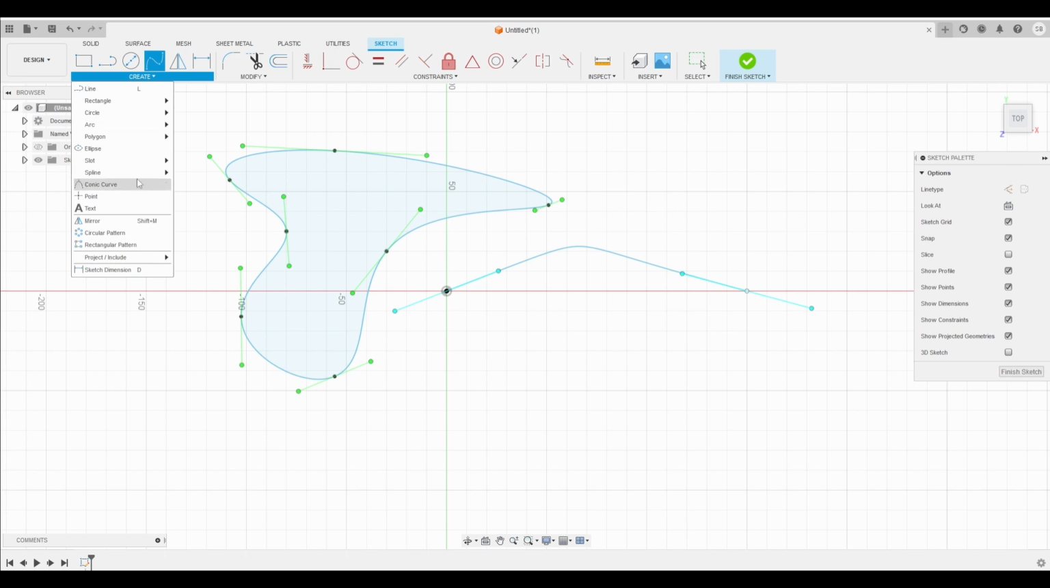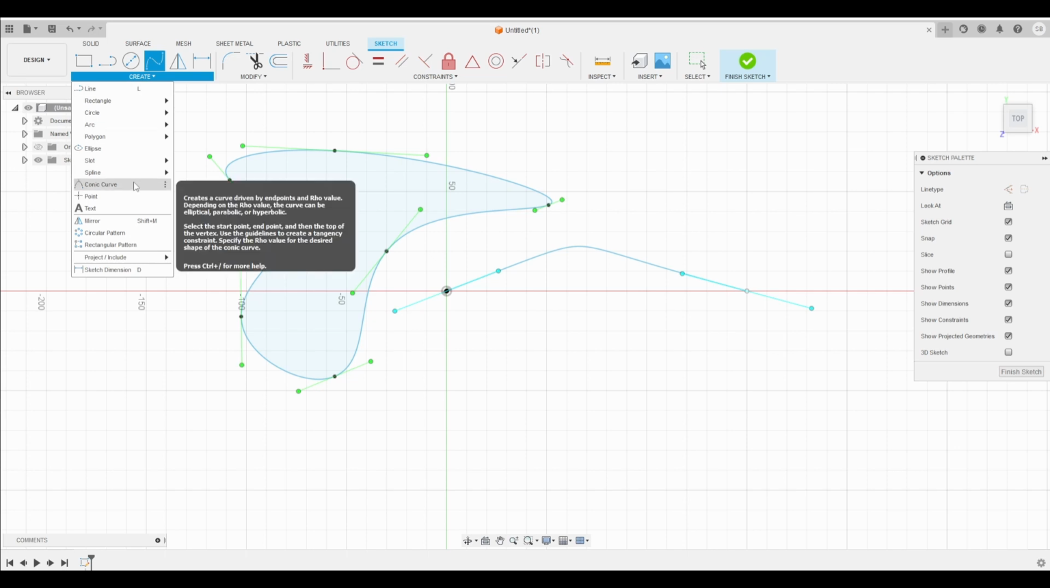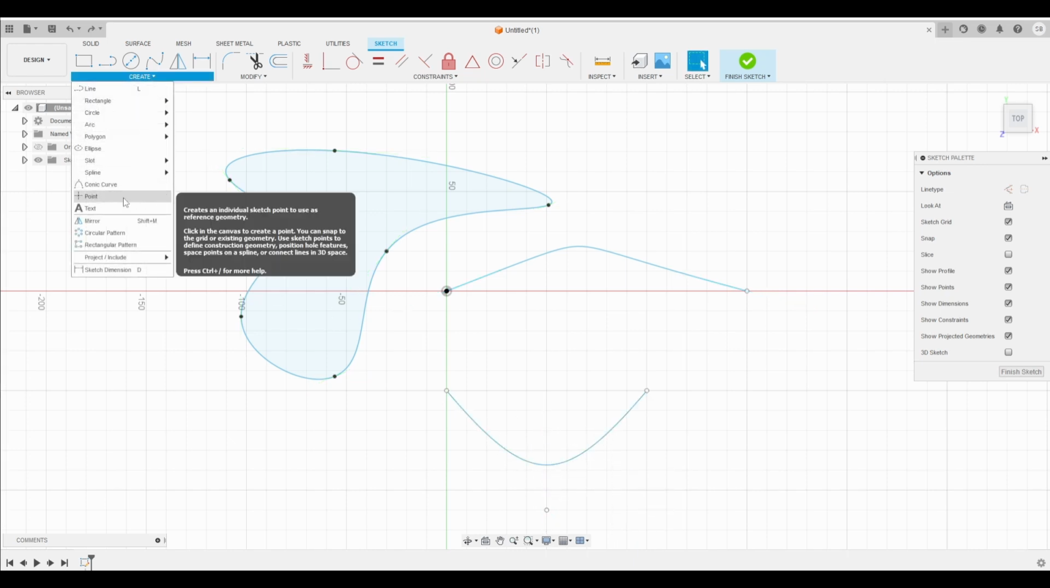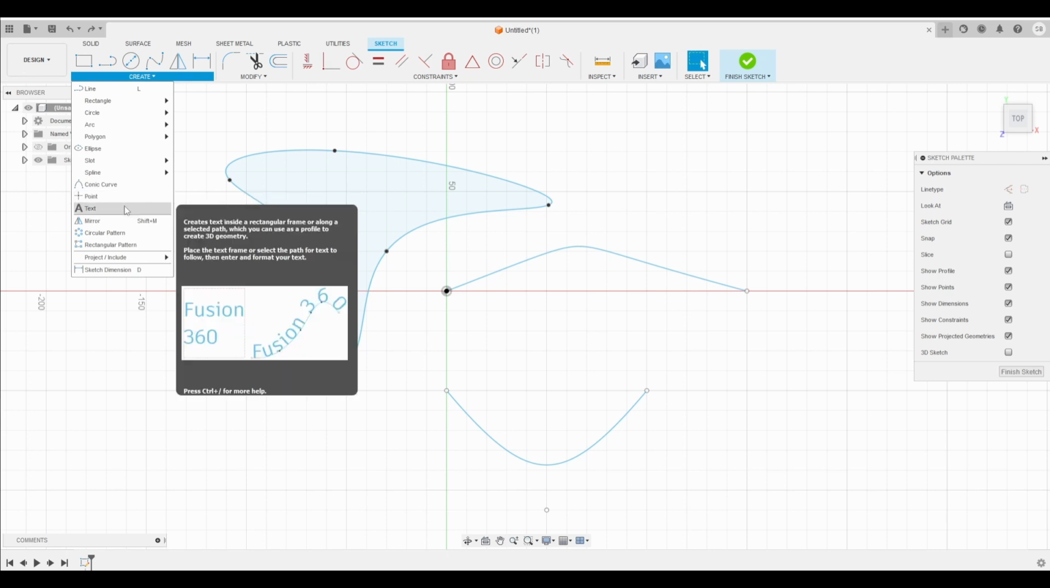The next one is the conic curve. This just basically creates a curve. For example, this one. You basically choose 2 points and then you can start making the curve. Then we have the point, just ignore it for now, and following up we have the text.